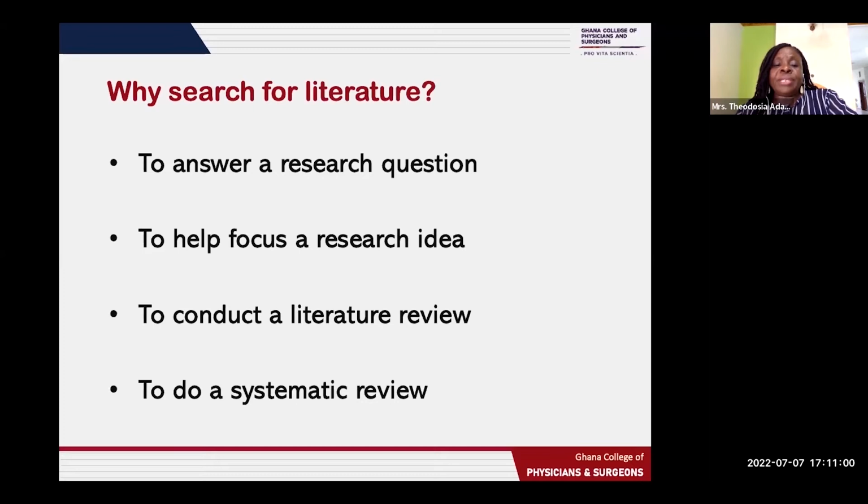So there are many reasons why we search for literature, and these ones here are by no means exhaustive. Some of the reasons, which you probably realized yesterday, is to answer a research question. And then when we search the literature also, it helps us to focus our research idea. We normally would start from broad, then as we find literature, we narrow the research idea.